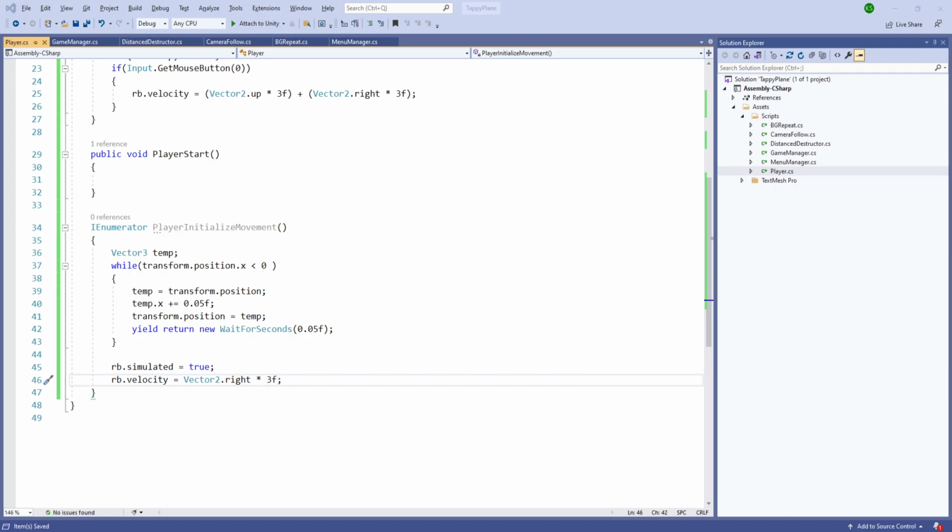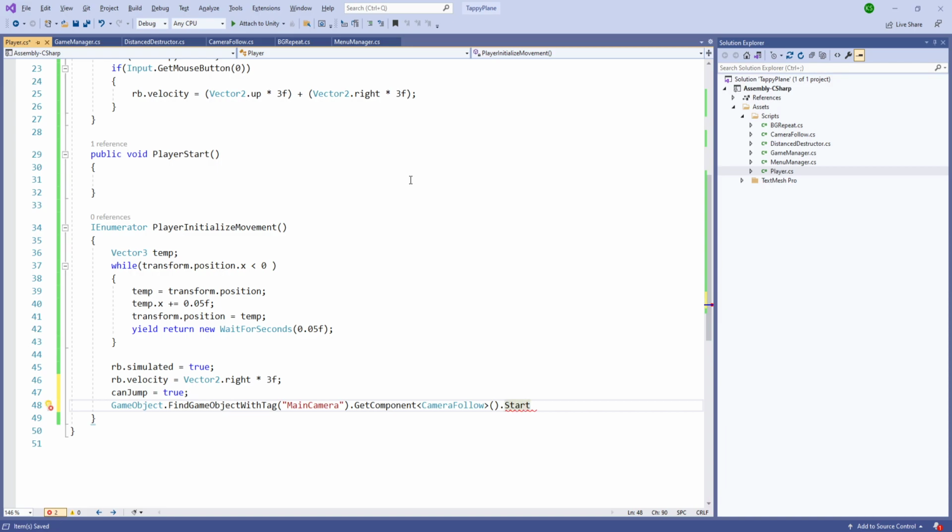So it will have a velocity of 3f to the right, and can jump will be set to true, and we need to find the camera. Find game object with tag, and it has a tag of main camera, and we need to get component camera follow. We'll attach camera follow to it, and inside that camera follow we'll initialize the start following.